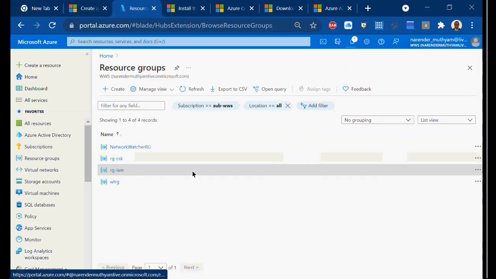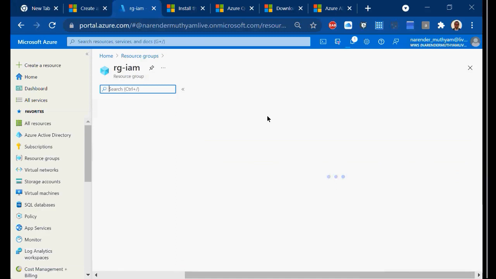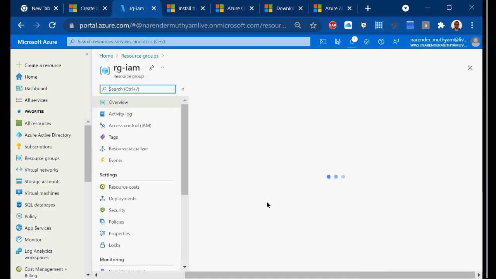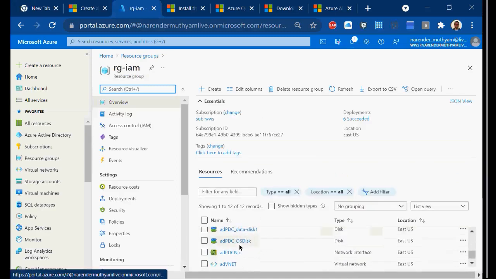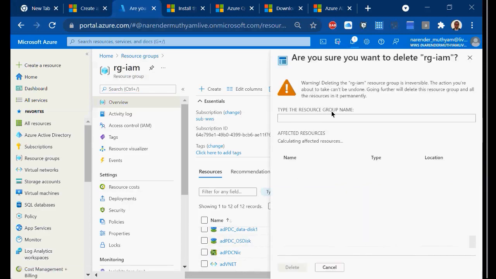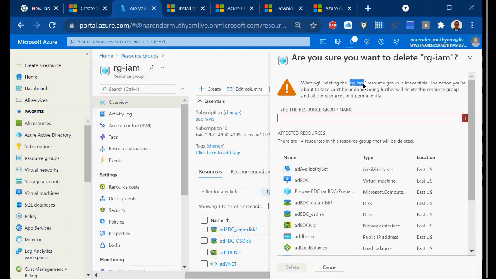So this is the resource group, right? Just click on that and delete the resource group, and automatically it will delete all the objects within the resource group. And I say this is the resource group name I want to delete, and say delete.